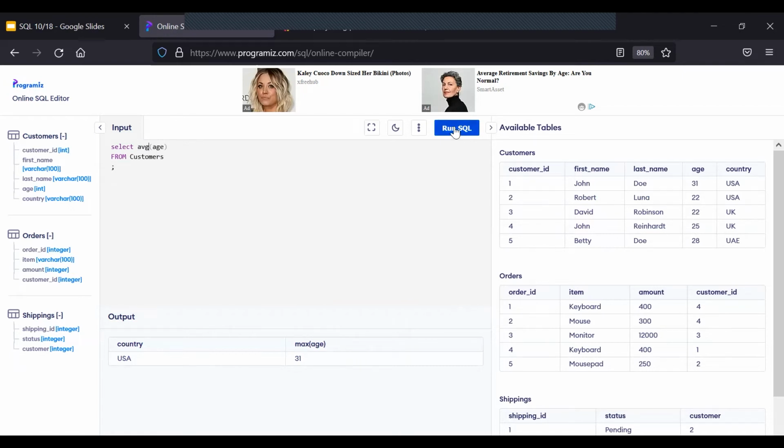If we get rid of this, we could find the average age of all of our customers, which is 25.6. The sum, which is 128, a meaningless number. And then count will just grab the number of rows in this column, which should be 5.